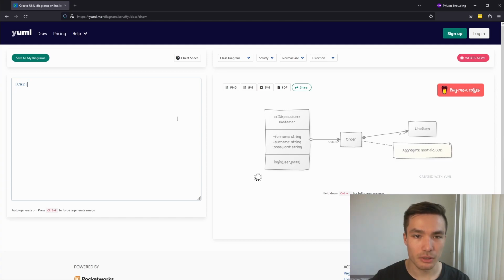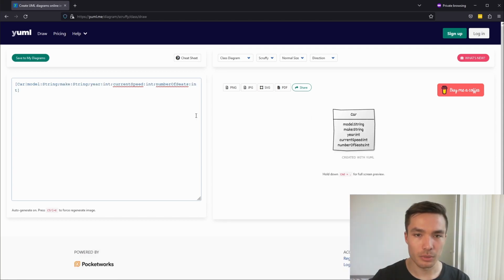Now, we can list our variables, separating them with semicolons. If we want to specify the type of the variable, we say the variable name, colon, and then write the data type. For example, here we want our car to have a model, and the model will be a string, so we write model, colon, string, and use a semicolon to show that we will add more variables. Let's do this for the rest of the variables. Now that the variables are complete, we need to add another pipe character.